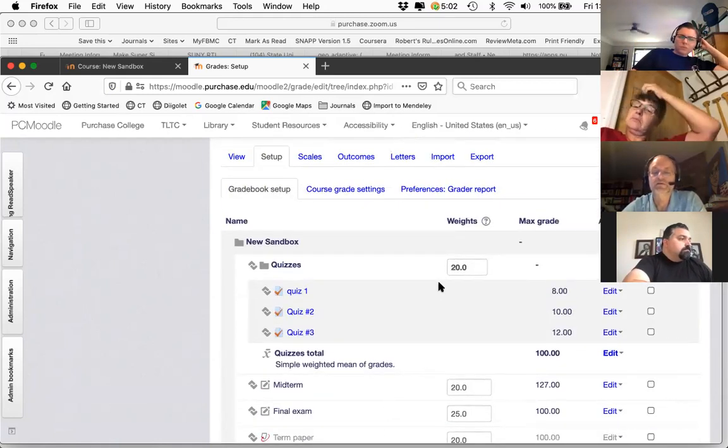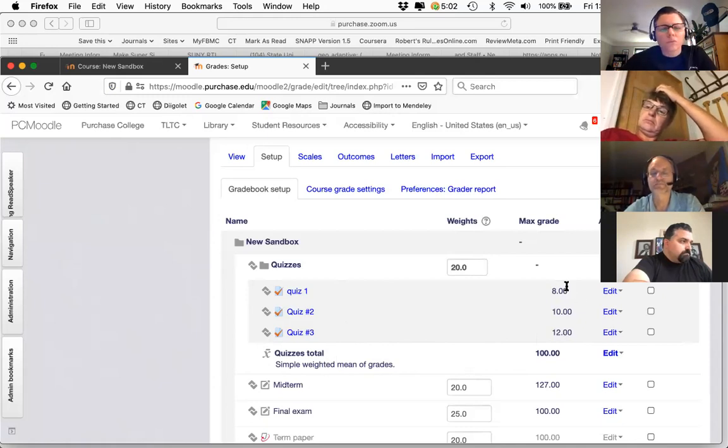But maybe you have the situation where I've got these 3 quizzes and they're scored on different point values just for convenience. But as far as the class is concerned, a quiz is a quiz is a quiz. They should all be counted equally toward this quizzes category. You clearly will not want to use simple weighted mean of grades here, because in this case, quiz number 3 is going to be worth 50% more than quiz number 1.